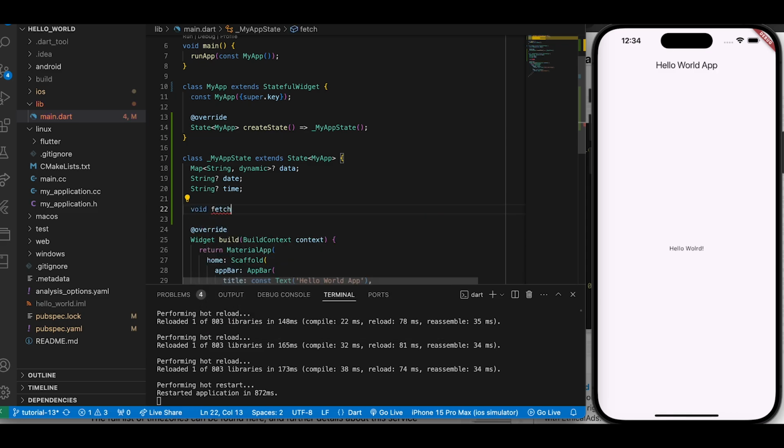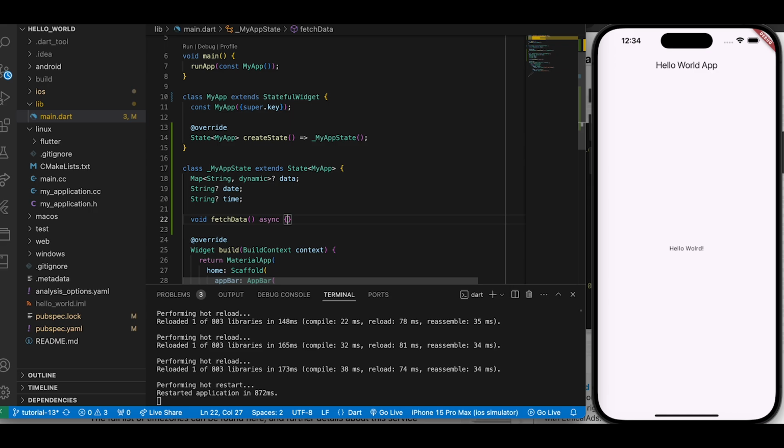We are going to call it fetch data. Okay, and it's going to be an async. All right, it's going to be an async, and that is just that. We will now write the couple of codes that we want it to do over there.